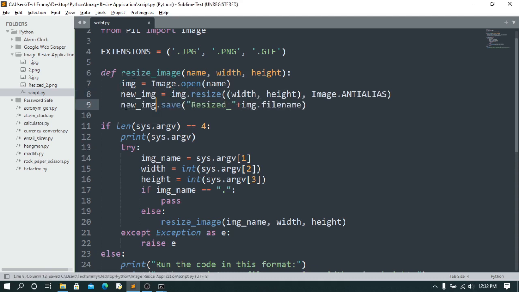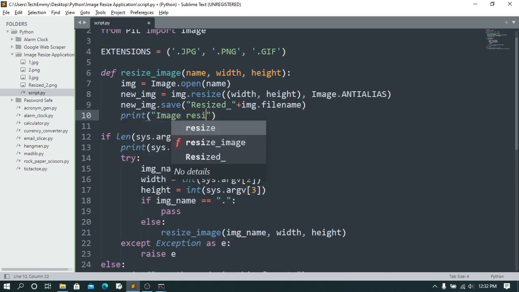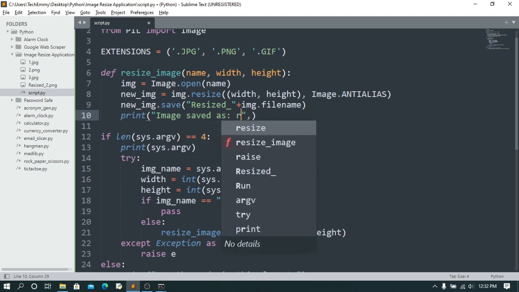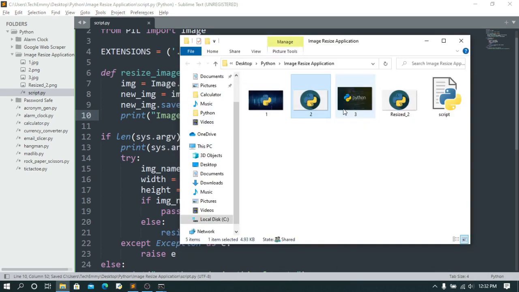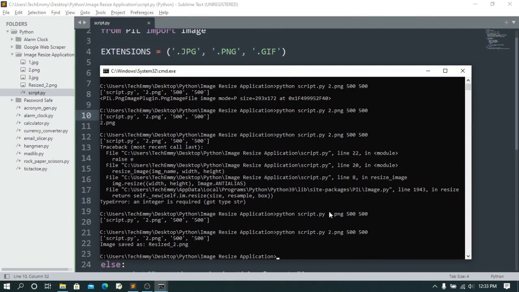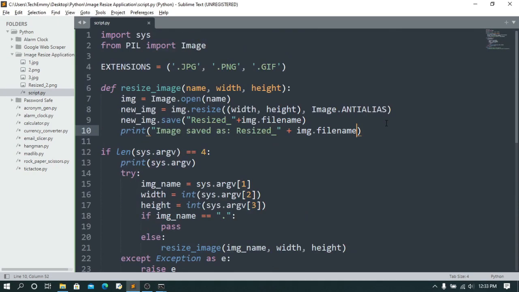Okay, so if I save it now, let's print. I'm gonna print "image resized saved as", and then we're gonna do, let's just put it here, resize_ plus image file name. Okay, so now if I run the file again, this is image resized as resize2.png. So if I come here now, you see it has resized the image. So that works now. We've been able to resize one image successfully.